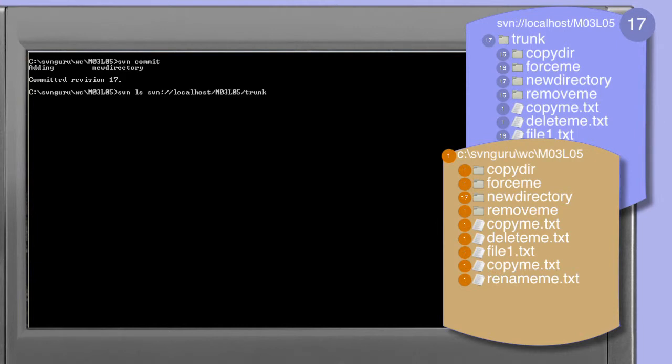Once again, using the list command specifying the URL within the repository that we want listing, we can see that now the latest version of trunk within the MO3 L05 repository does in fact contain the new directory that we've just created. And running status on our working copy confirms that there are no outstanding actions against our working copy, so the new directory has been committed into the repository and is now a versioned item.